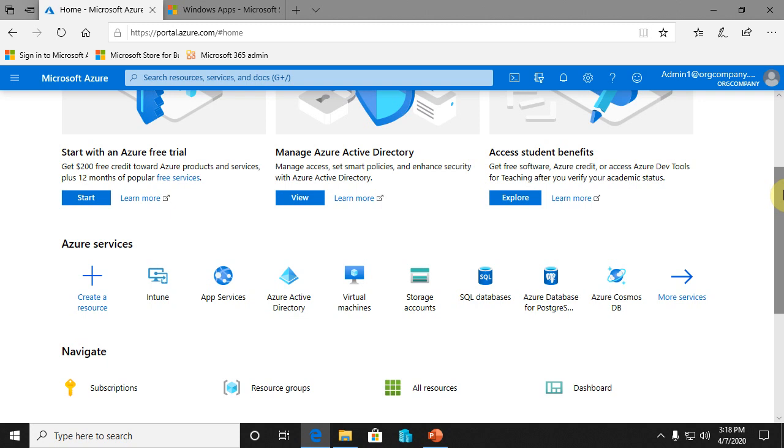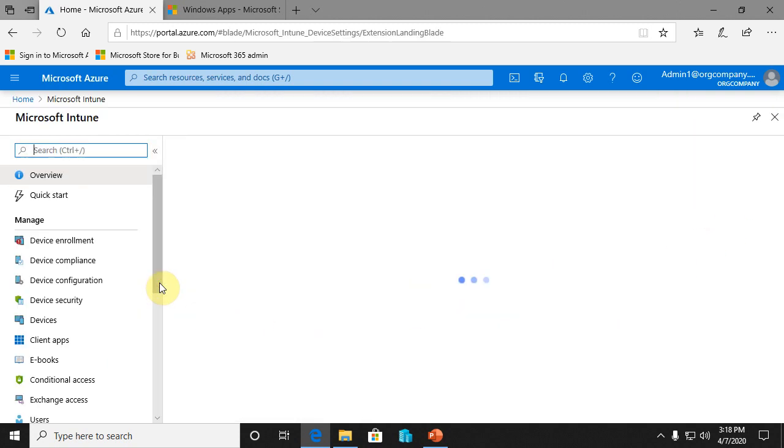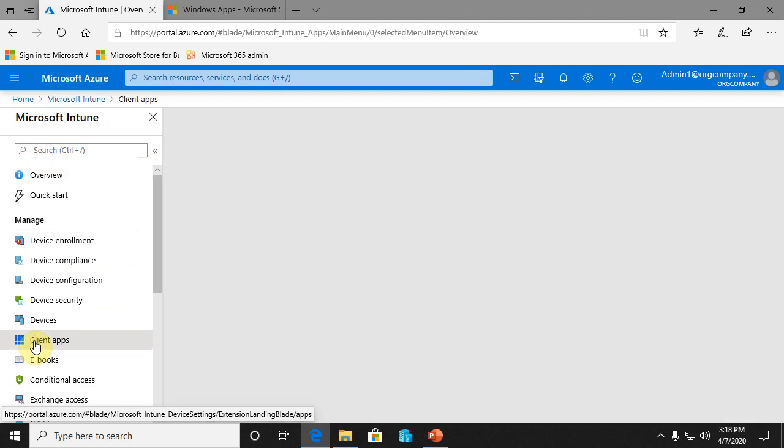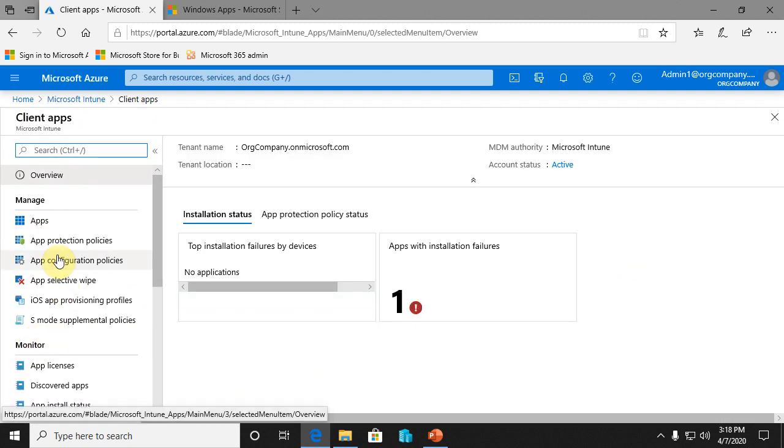Alright, now let's take a look at how to manage and deploy an application with Windows Intune. I'm logged on to the Azure portal here, and I'm going to come to the Intune blade. Then we're going to come down to where we see Client Apps. We'll select that, and then in the same area under Manage, we're going to select Apps.